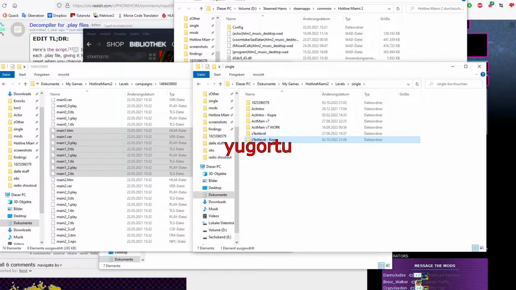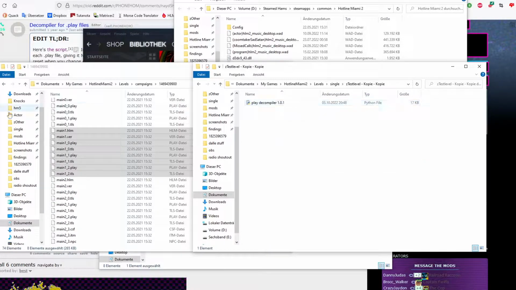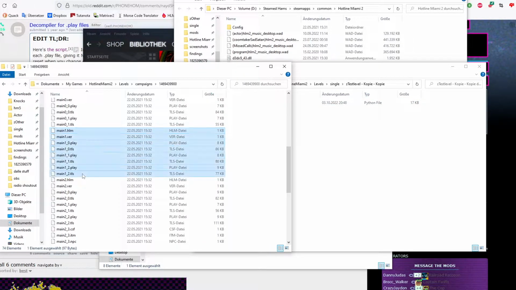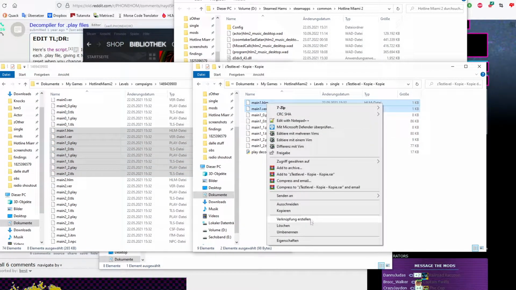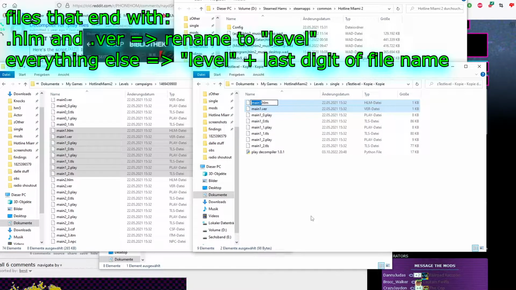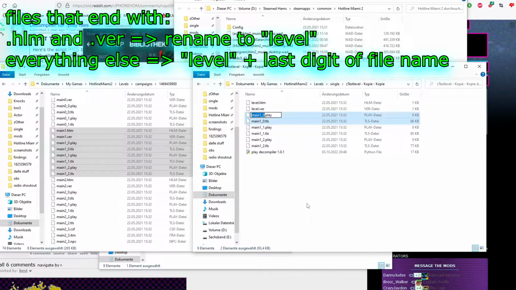So you go to a new level, you just make a new level again, delete all that stuff. Now you go to main one. You rename the HLM and ver files into level, the other files into their respective floor names, I guess. In that case, it's level 0. The other two are level 1. And the last two being level 2.